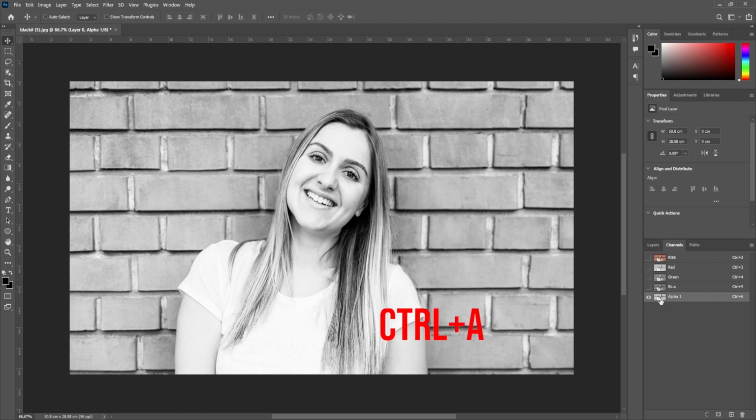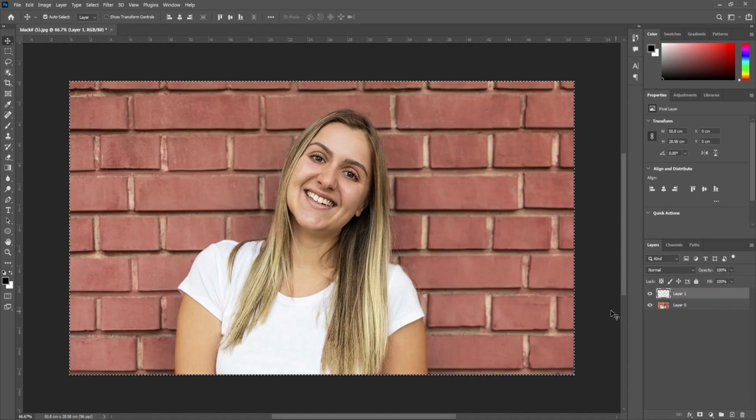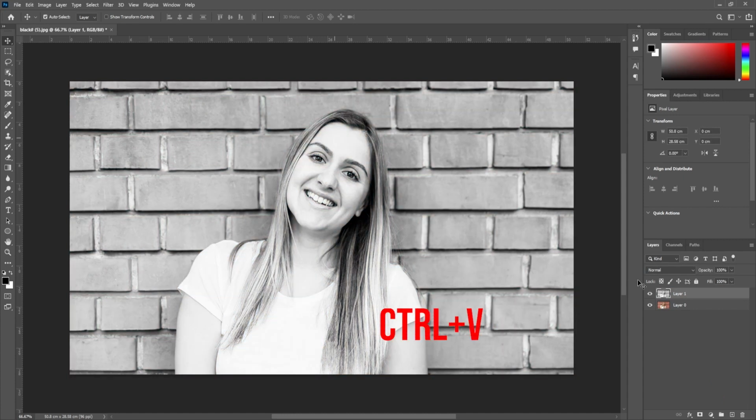to select your black and white image. Then use the Control-C keyboard shortcut to copy it. Next, we just need to add a new layer by clicking this little plus button at the bottom of the Layers panel. And then with the new layer selected, use the Control-V keyboard shortcut to paste your black and white image onto the new layer.